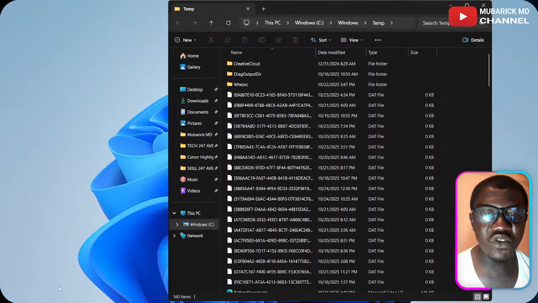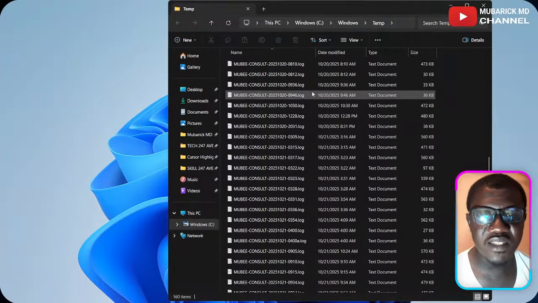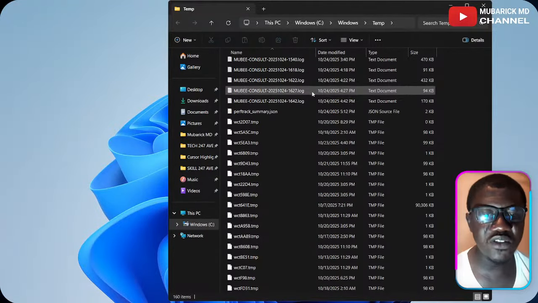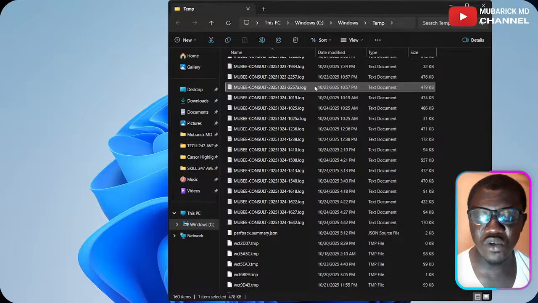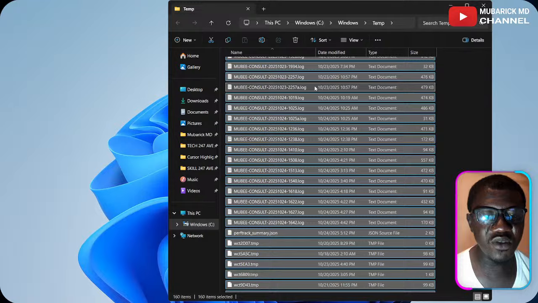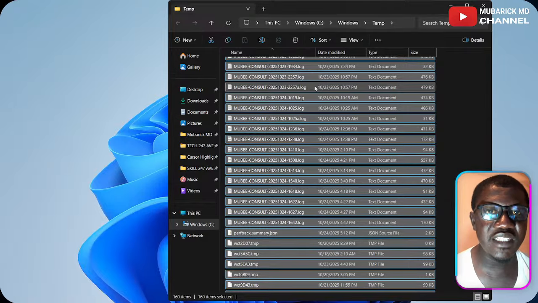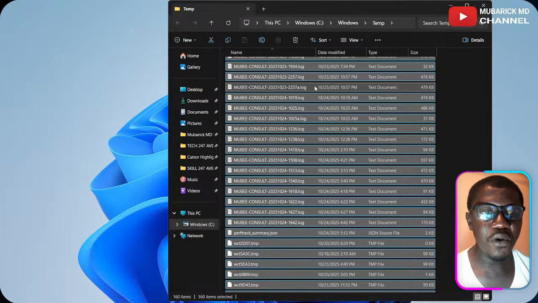Then with that again, you can see we also have a lot of other temporary files here, which we are not using at any time. And this is consuming space and memory on our PC. To delete it, you can also Ctrl A to select all, and then you tap on Shift Delete to delete everything that we have here. It's very important to have all this done properly.